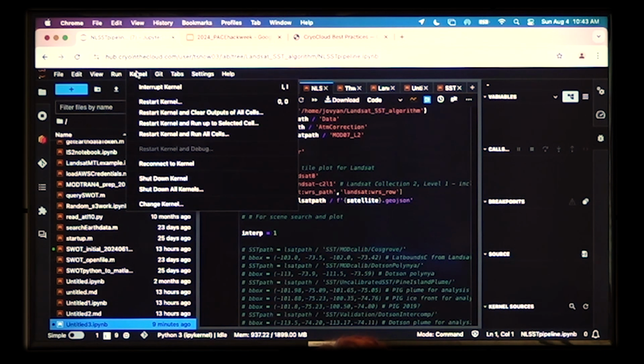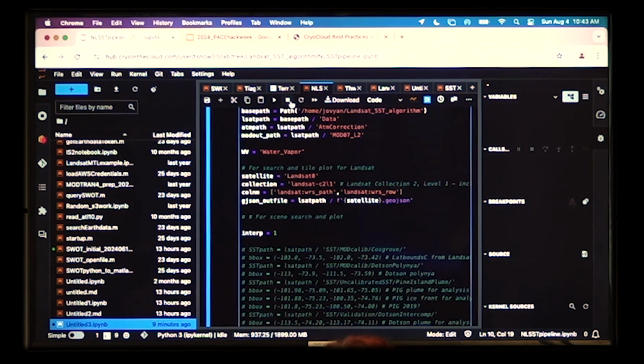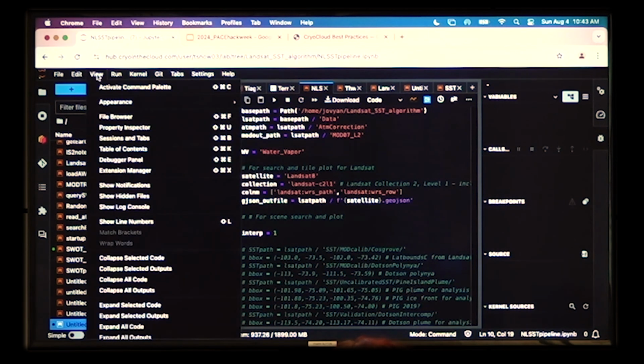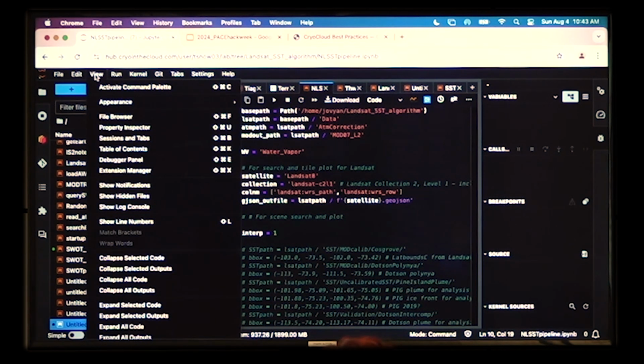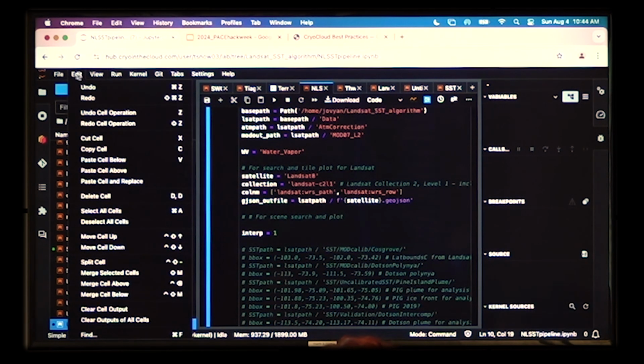Kernel, this is really important. If something freezes, you can go shut down your kernel here and then restart it. You can use restart interrupt kernel. It's like pushing the stop button here. Run has a bunch of things that are running your cells like you would in a normal notebook. If you go through that.